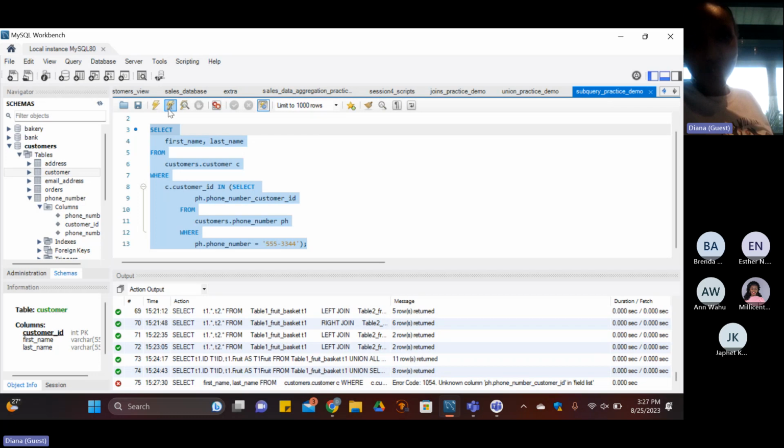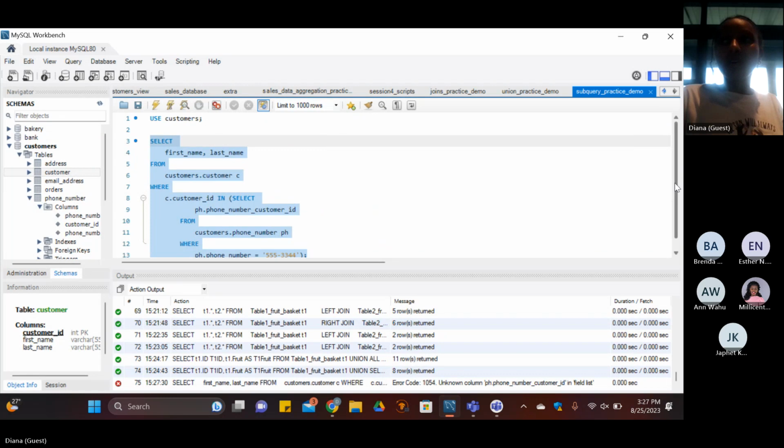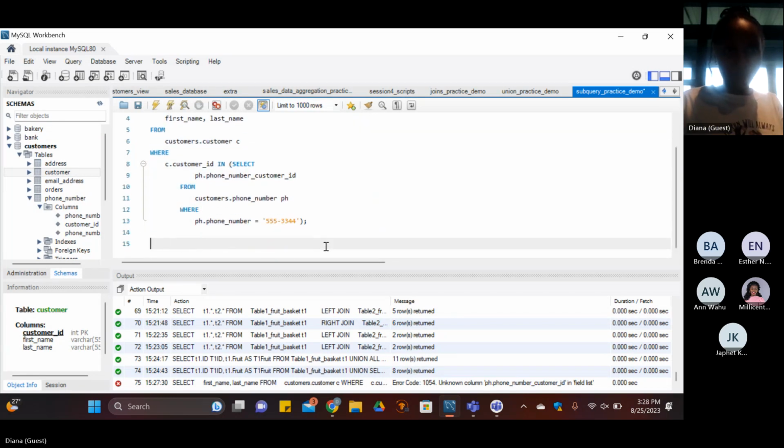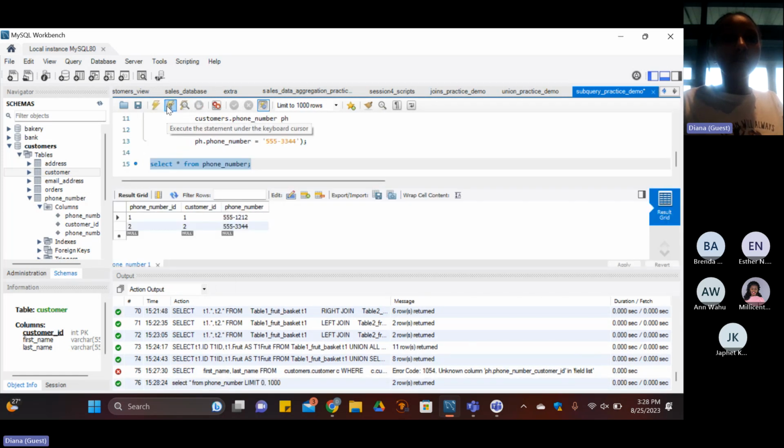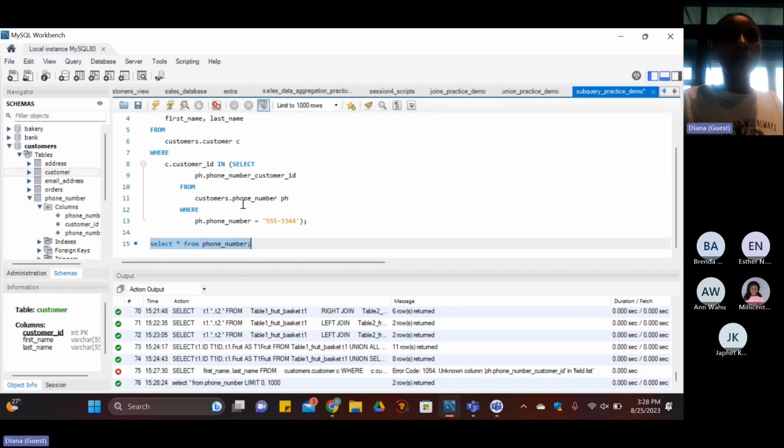Unknown phone number, PH. Phone number. Let me select all the items of phone number and then we see. I think it's an issue. Select all from which database, which table was the issue? Phone number. Yep. Show me what you have. So if I run this, phone number ID, that was the issue. So phone number ID.